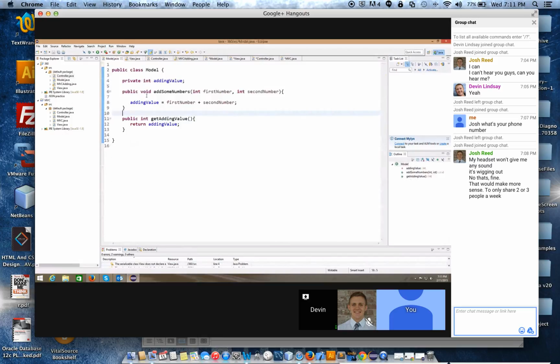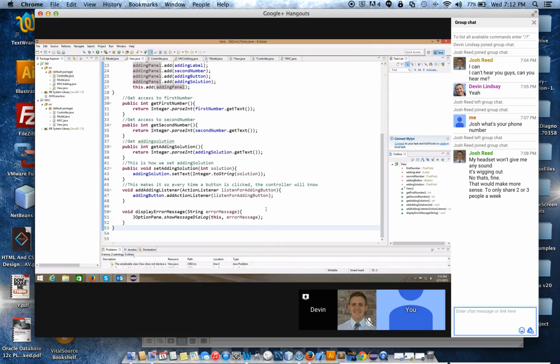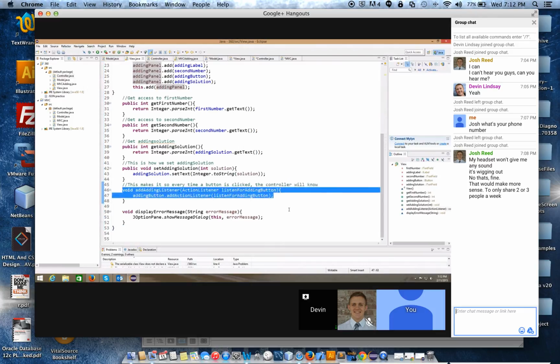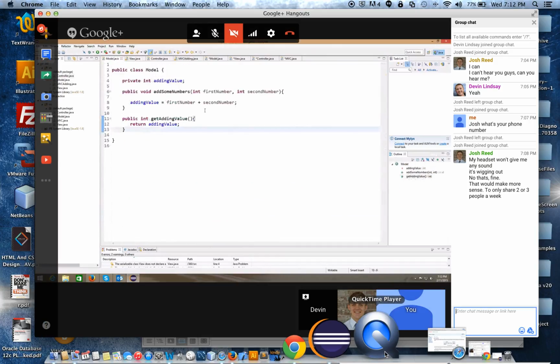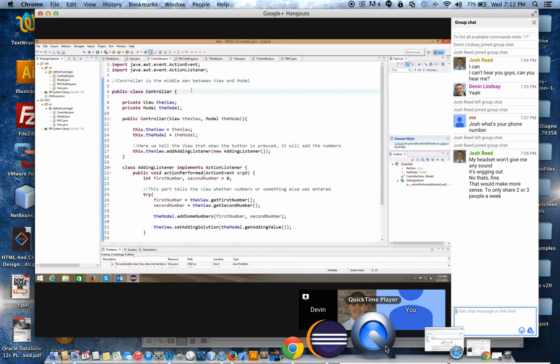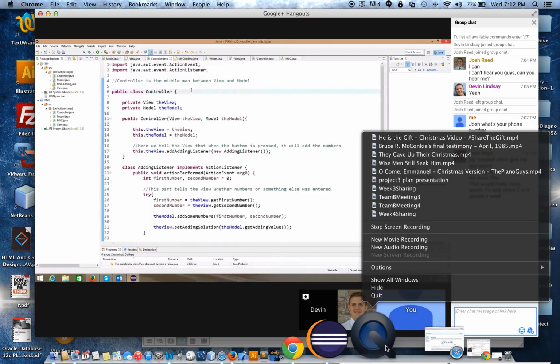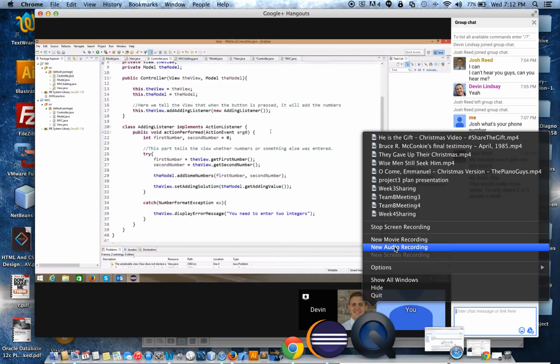The model is just taking the first number and the second number and adding them, and it's doing that through a method I called adding value, and it returns that. And that one is right inside of the button, so it's listening, and when it gets clicked, it does what the model has in here. The controller is, let's see here.